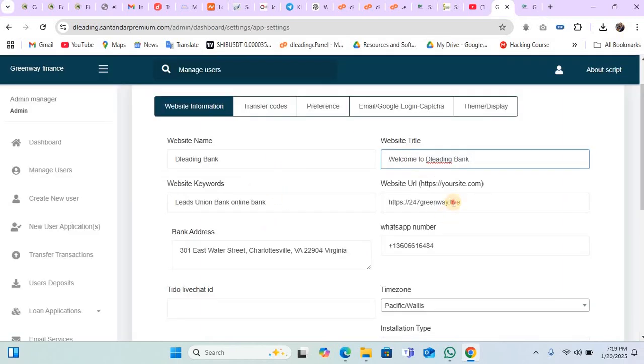I'm just waiting for it. I want to show you something. Let me watch my network. Since it's still loading, let's just go back to it here. Put my website URL here, and then my number. You can just change the number and put in your number here.